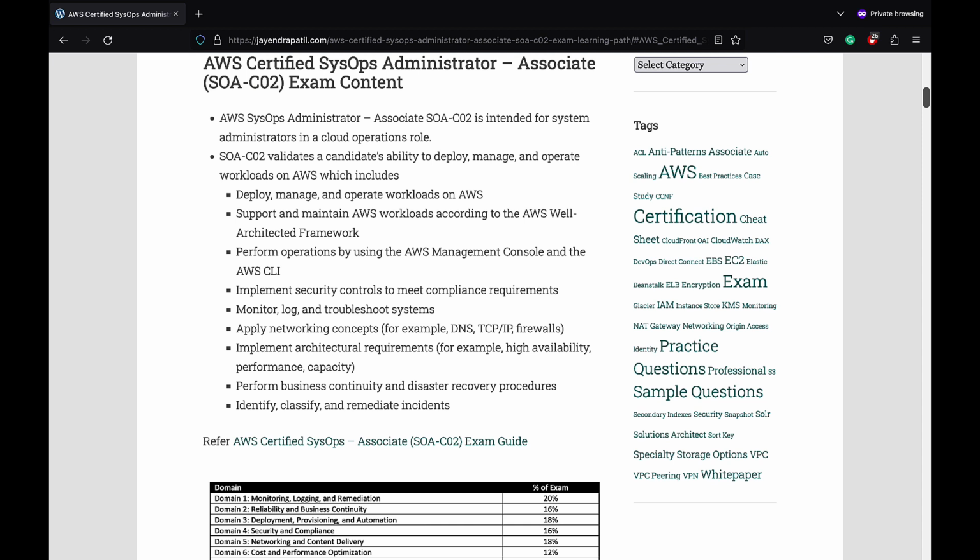The security and compliance domain covers implementing and managing security, compliance policies, and data and infrastructure protection strategies. The networking and content delivery domain covers implementing networking features and connectivity, configuring domains, DNS, content delivery, and troubleshooting network connectivity issues. The cost and performance optimization domain covers implementing cost and performance optimization strategies. You can go through the exam guide mentioned in the description for more details.